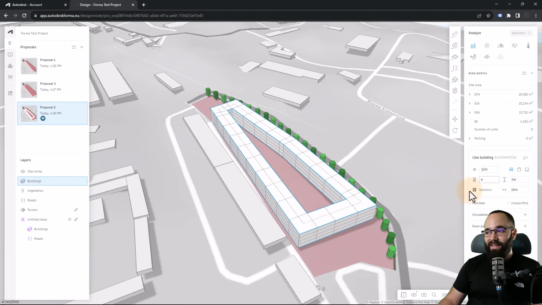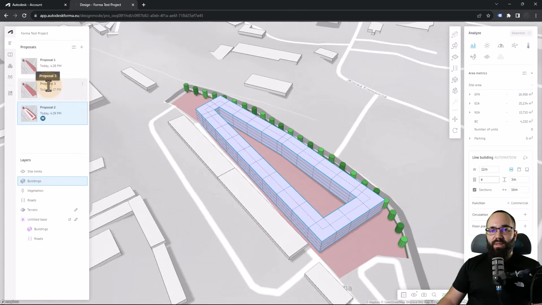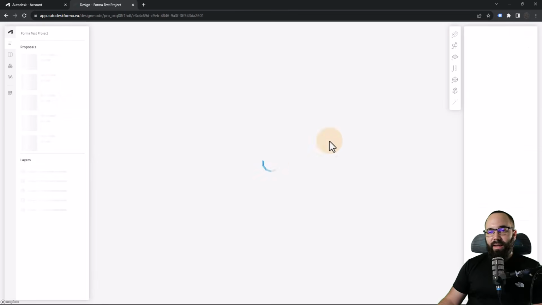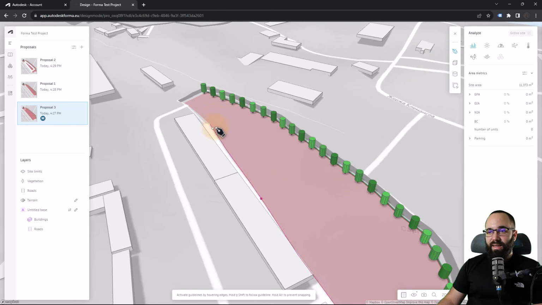We can still now select this, we can go to function, and then let's say this is going to be commercial as well. And then finally for our proposal number 3, let's click on that, so it's going to open that up now. Let's go back, so you just go here to buildings, and then let's do this as a basic building. So what that's going to do is it's just going to allow you to create a basic building.